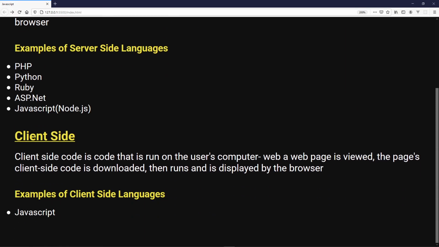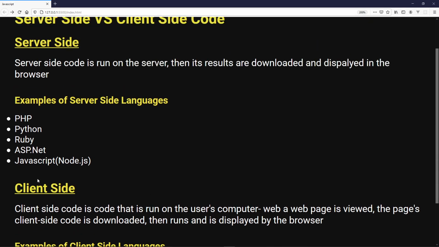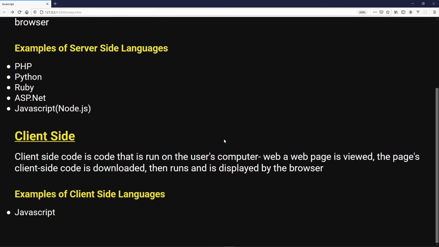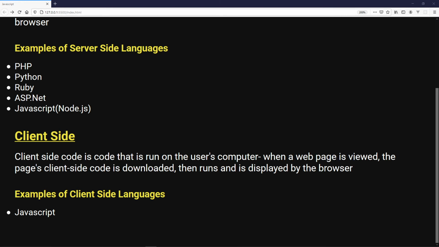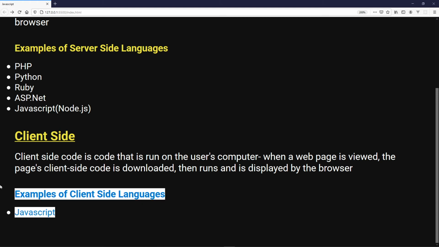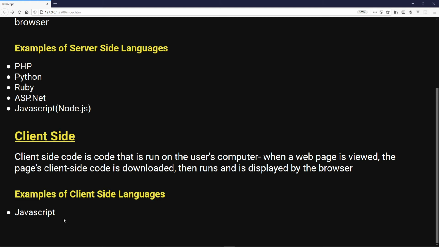The next thing that we're going to do is client-side. Client-side code is the code that runs on the user's computer. When a web page is viewed, the page's client code is downloaded, then runs and is displayed by the browser. An example of a client-side language is JavaScript. Awesome stuff.